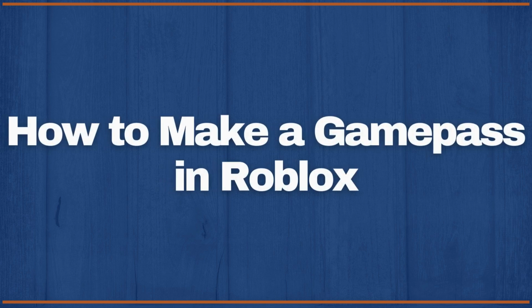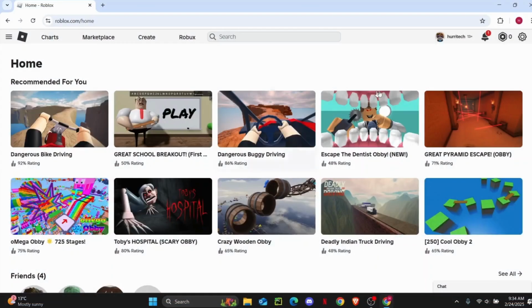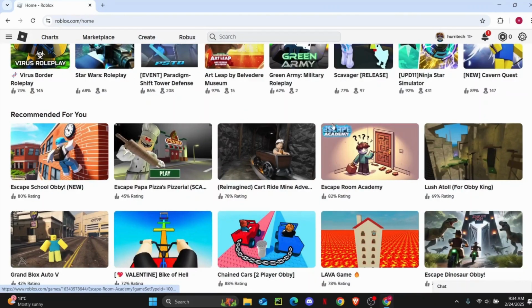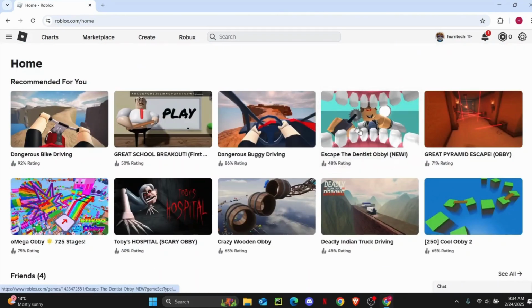How to create a game pass on Roblox. Hey everyone, welcome back to the channel. In today's tutorial, I'm going to show you guys how to easily create a new game pass on Roblox.